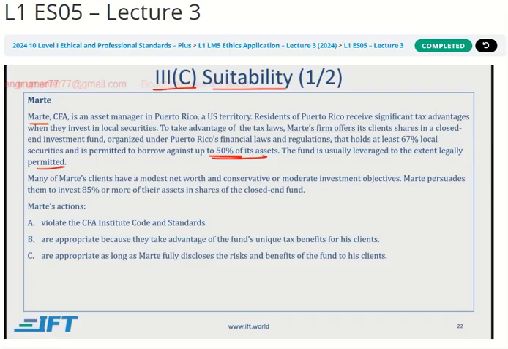Many of Marty's clients have a modest net worth and conservative or moderate investment objectives. Marty persuades them to invest 85% or more of their assets in shares of the closed-end fund. Marty's actions, A, violate the CFA Institute Code and Standards, B, are appropriate because they take advantage of the fund's unique tax benefits for its clients, and C, are appropriate as long as Marty fully discloses the risks and benefits of the fund to his clients.